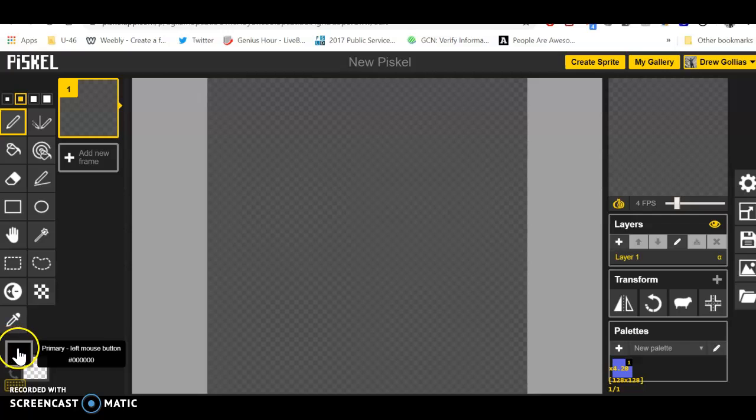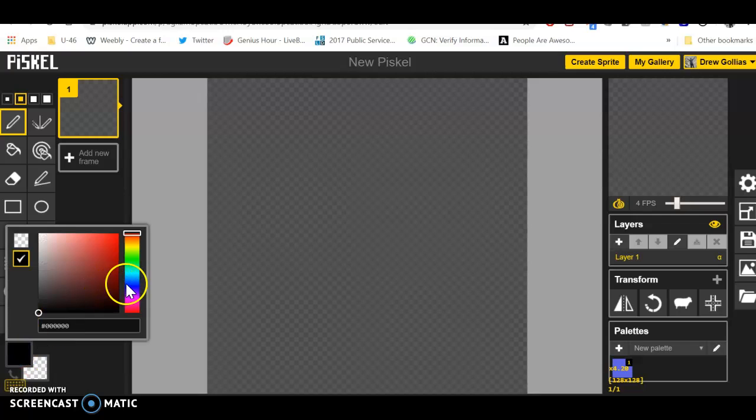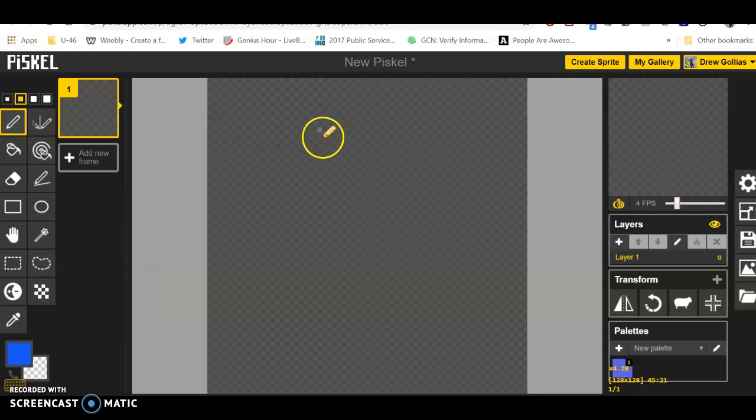Last thing I'm going to have you do, lower left hand corner over here, we can click. For our first creation, we're going to use the color blue. So now I can click off, and now I'm ready to draw as well.